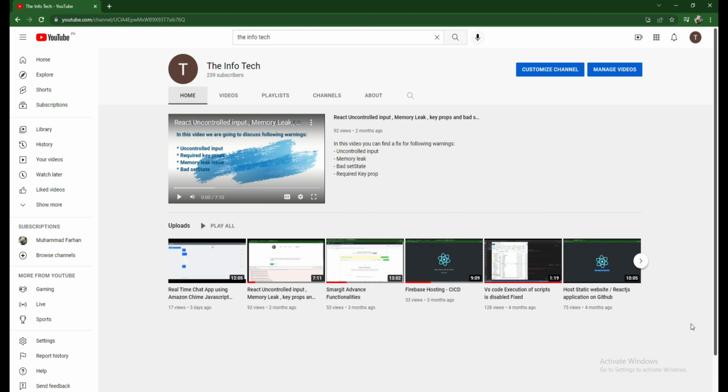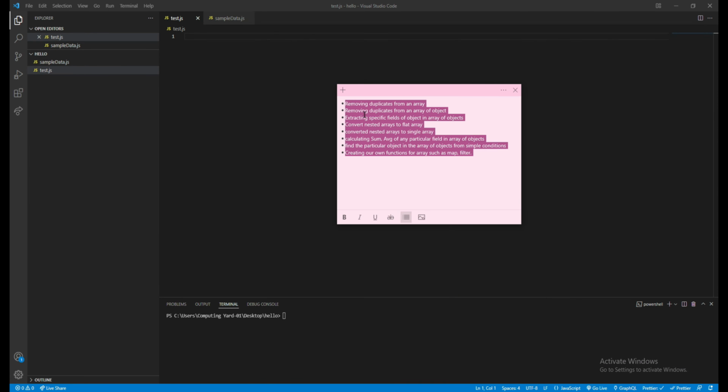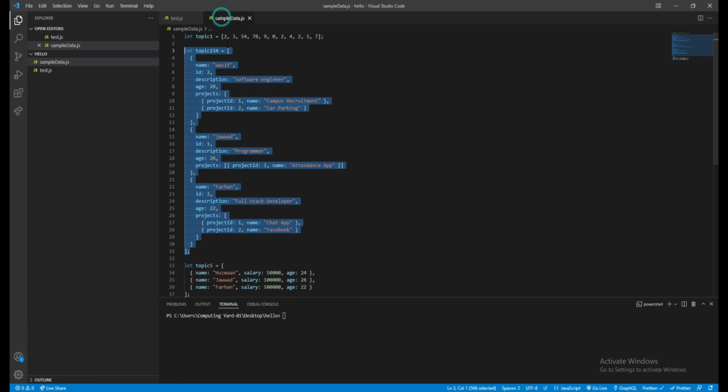Today we are going to discuss some operations on arrays and arrays of objects that we usually get stuck on in our daily routine. So let's get started. We have the following topics in our line. Our first topic is removing duplicates from an array. We have the sample array.